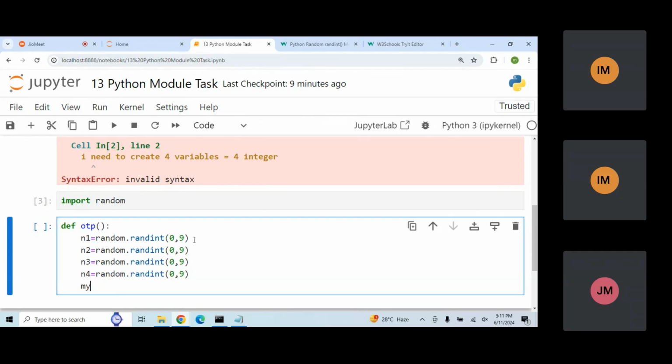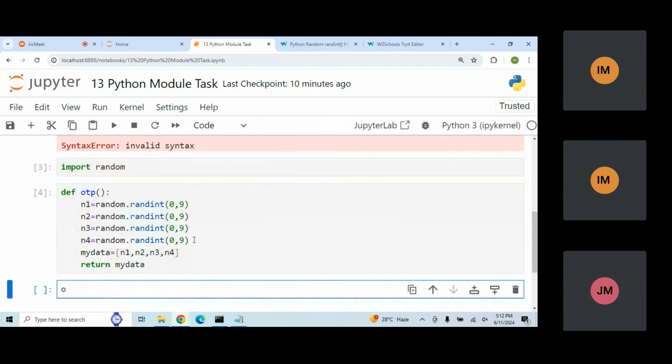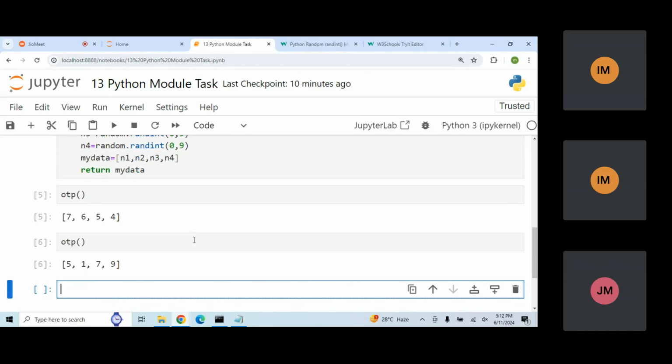I just need my data equals to N1, comma N2, N3, and N4. Okay, and let's check what it is returning. And if I run this OTP, now you can see here, again if I run the OTP, every time perfectly 4 numbers are generating.